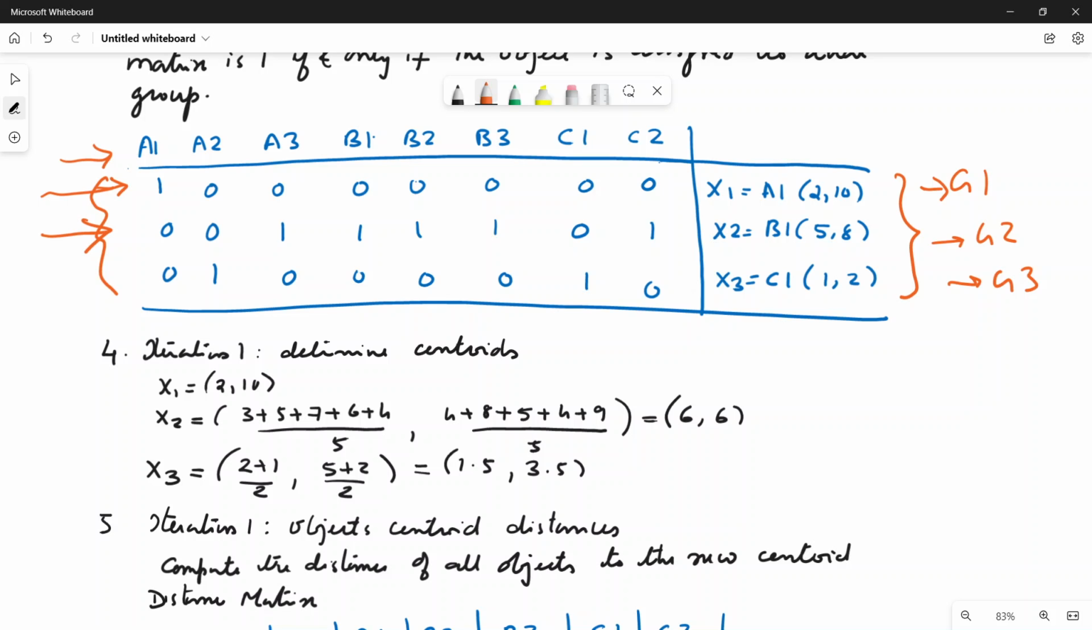And in the third one, we can see A2 is assigned to group 3, then C1 is assigned to group 3. So in the last row, there are only 2 entries as 1. That means only 2 data points are assigned to group 3. Now for finding the centroid, from the first group we have only 1 point, so we can directly write that as the centroid. So here x1 is 2, 10, because the A1 point is 2, 10.